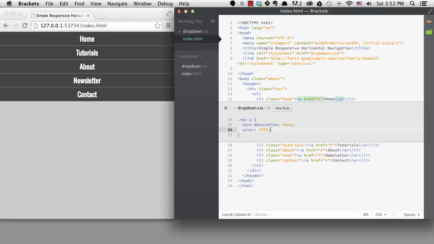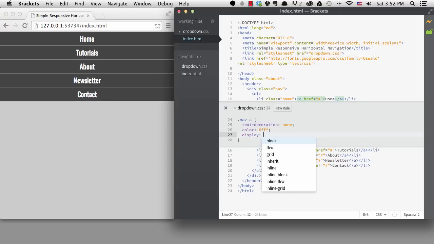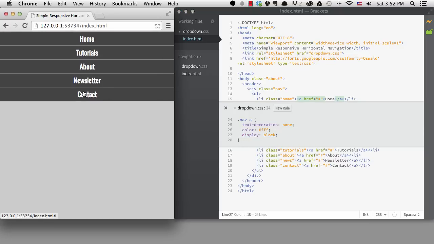Again, I'm only targeting anchor tags inside of nav because I don't want to assume all anchor tags will be styled this way. The links are only clickable when I'm actually on top of the words in the link. I want the link to span the entire block, so I need to add display block to these links. Now I can click anywhere to go to a different page.